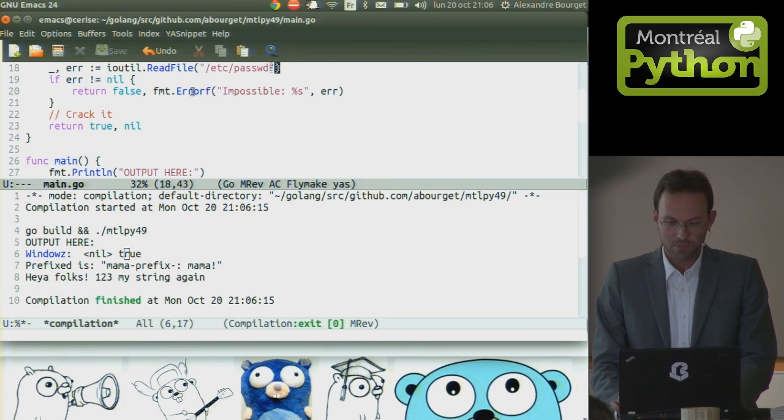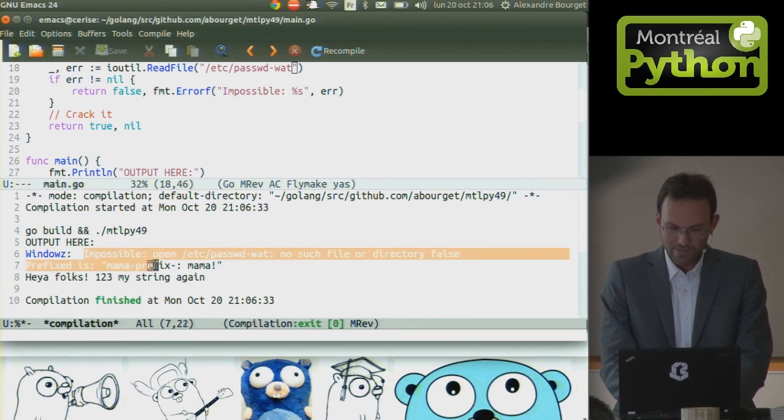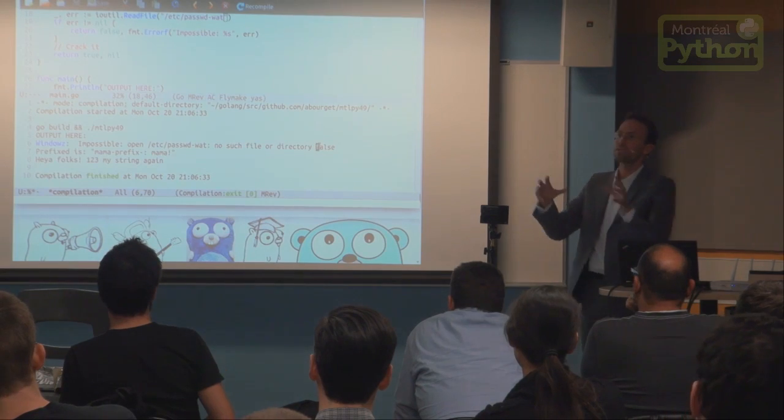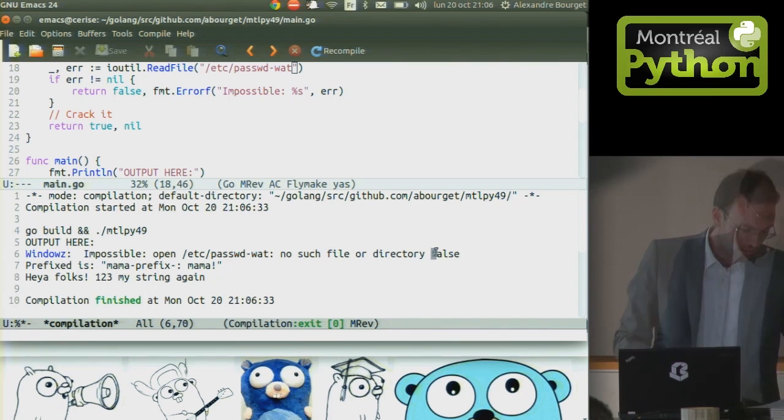So let's change that to password, what? What we get now is false there. We have impossible, and that's the reason why it's broken. So we kind of bubble up the errors, make it a string that's still comprehensible up there. That's the way you handle our errors. Are there any questions?